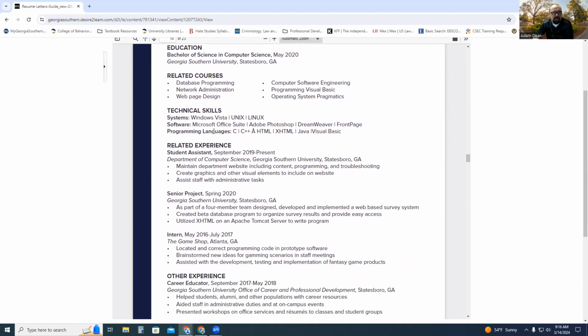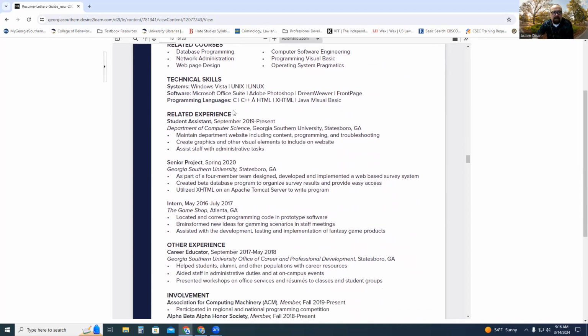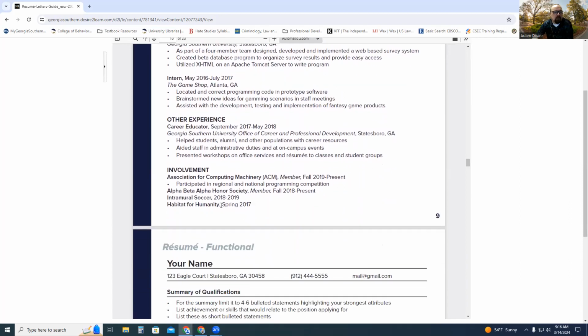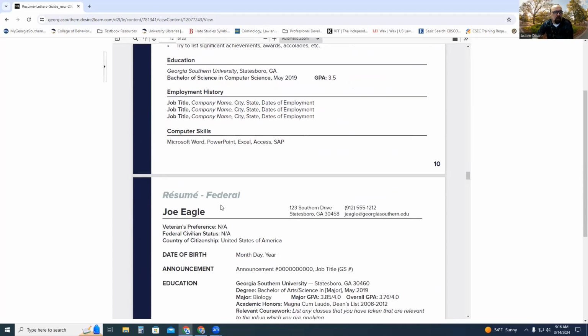You can then put your technical skills. You can see if you have any foreign languages, or any software skills, like Microsoft Office suites, that is Word, Excel, PowerPoint, Access, all of that. You don't need to list each one of those. You can just put Microsoft Office suite. And then you will list your related experiences. So this is where you would put your work history. I'm going to show you another one.